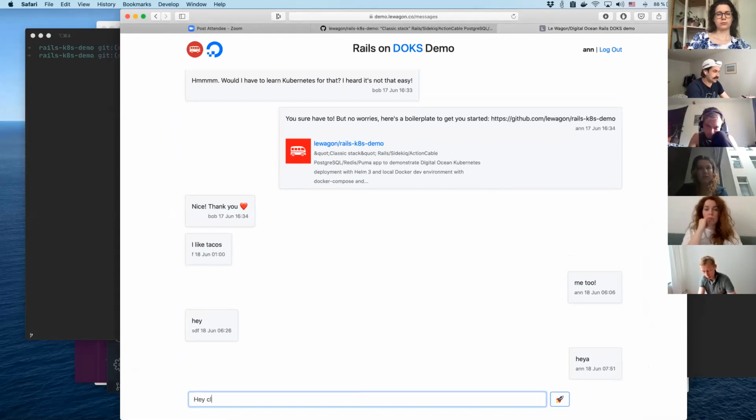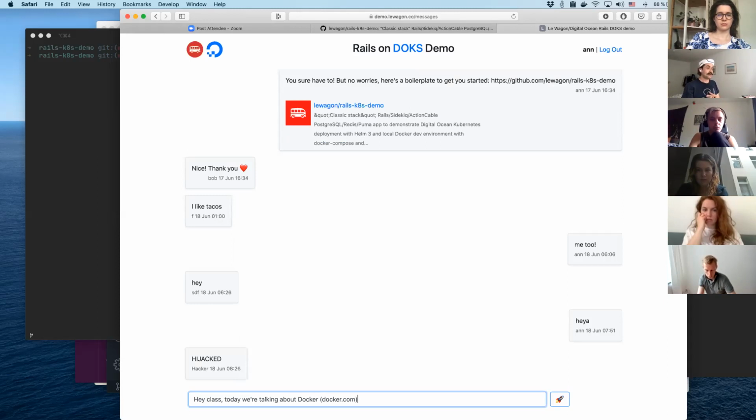So it works. I can say, hey class, today we are talking about docker.com, okay? And what this chat does, in order to understand, I had to build a very simple application, but I had to build it using the full Rails stack. So what happens here is when I send this HTTP request, the message is actually going to be sent to Sidekiq in the background. In the background, Sidekiq is going to parse the message and figure out if there are URLs there. Yeah, everyone can use it. Parse if there are URLs there.